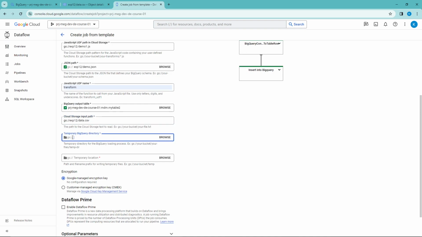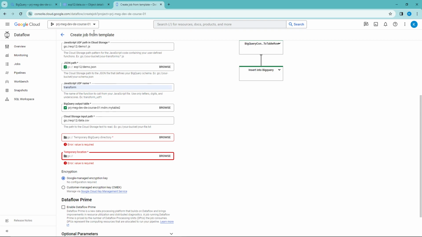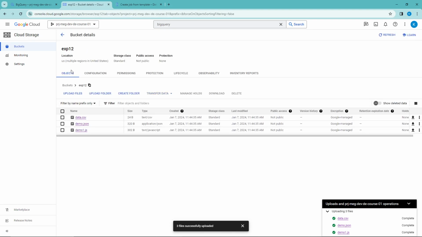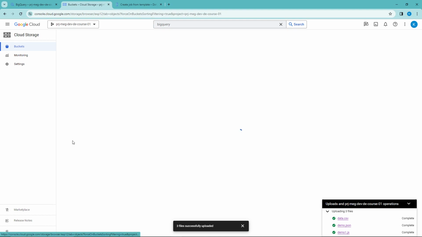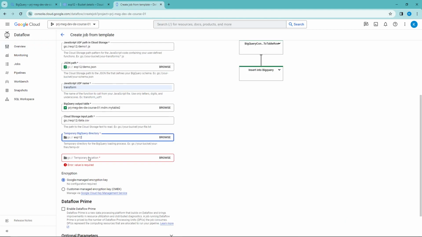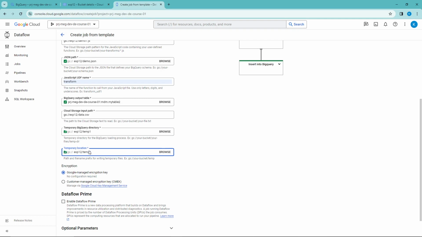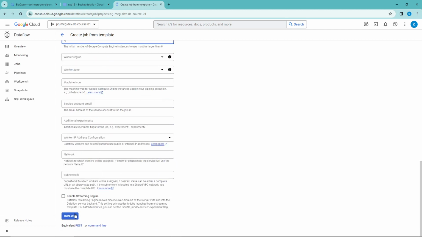After all this, we need the temporary BigQuery directory. We have these two locations and directories which we need to fill. So here you just go to the buckets, click here and copy this exp12 and write it here, and write it here, and after that write temp1 and temp2, right? After this we need to fill the max workers and the number of workers and just run the job.